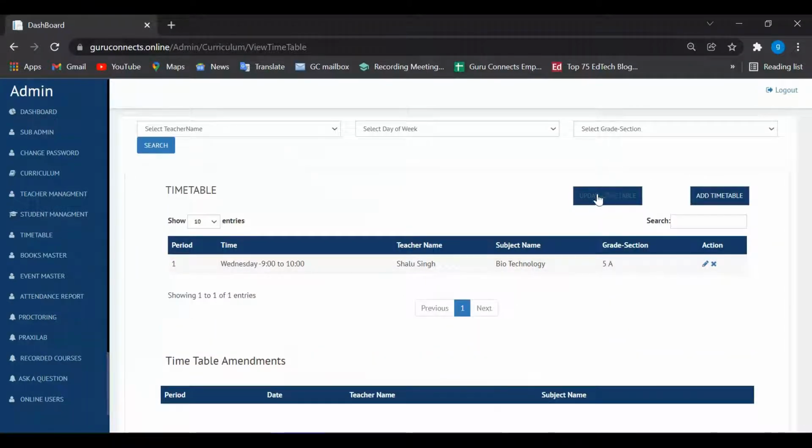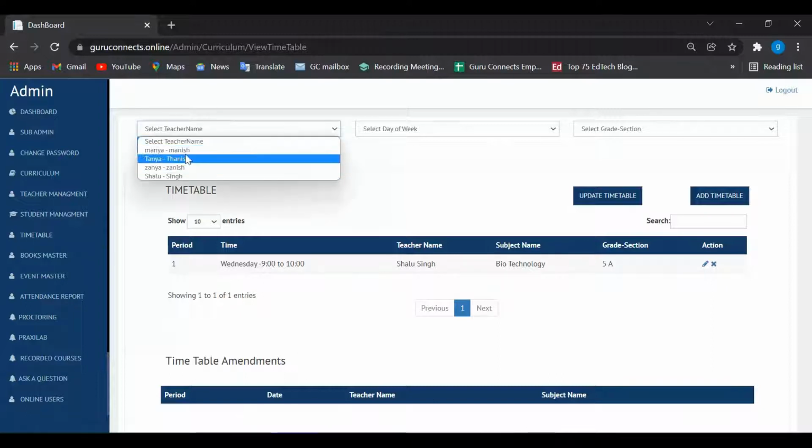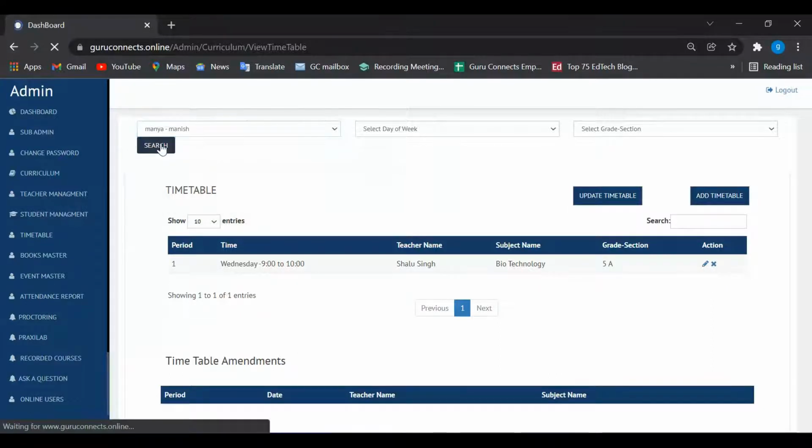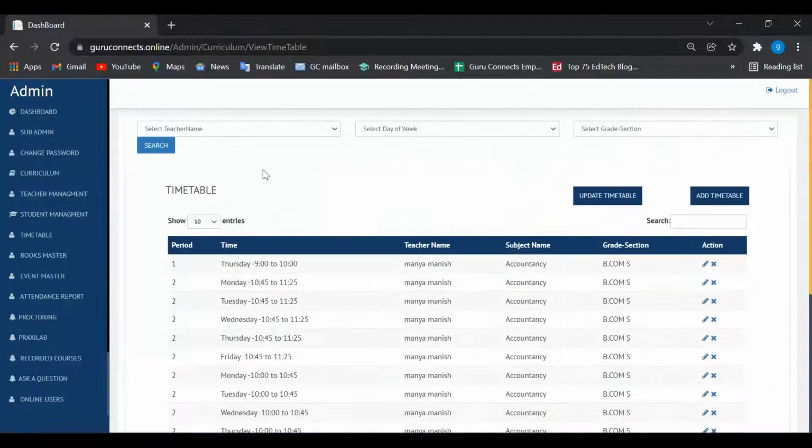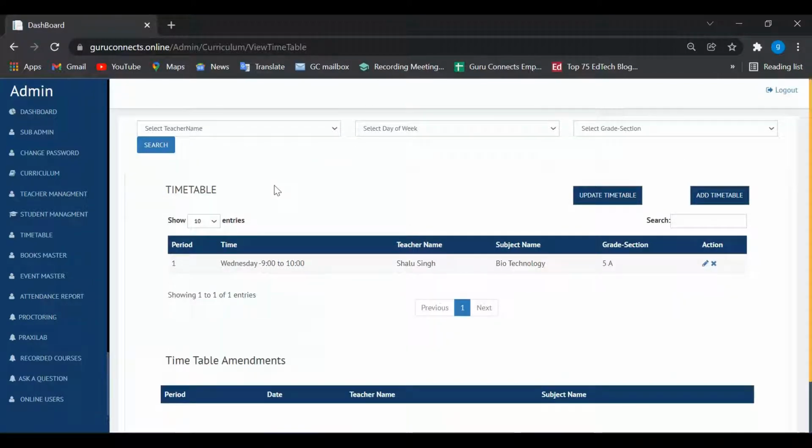You have an option to update the timetable if you need to make any changes, and those amendments will be shown over here. Let me show you in some other teacher's details where the amendments are shown. Right now there are no amendments, so nothing is shown, but if there are any amendments, they will show up over here.